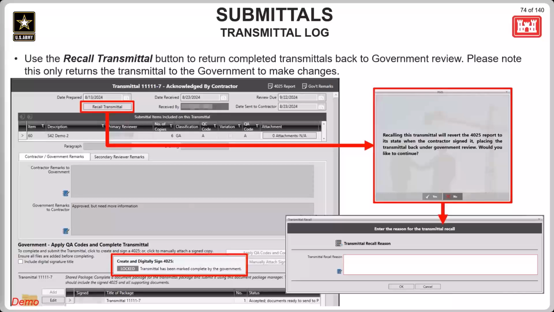Now, to recall the transmittal from the government's completion, the recall transmittal button has been added in government mode recently. So as shown here on the slide, the transmittal has been reviewed by the government and sent back to the contractor and completed. It looks like it's been acknowledged by the contractor as well. But let's say something in the QA code or the government remarks was either inaccurate or incorrect.